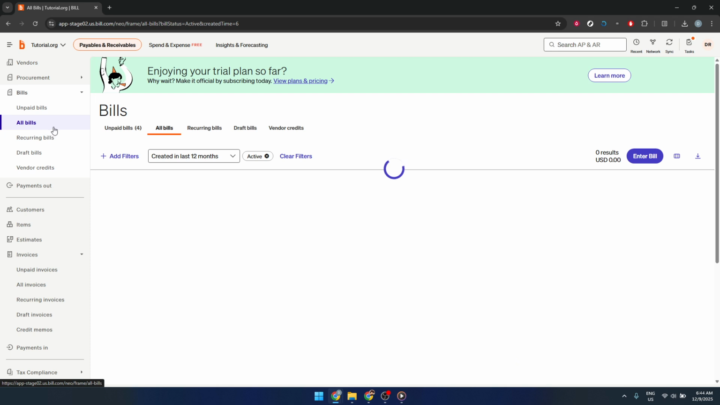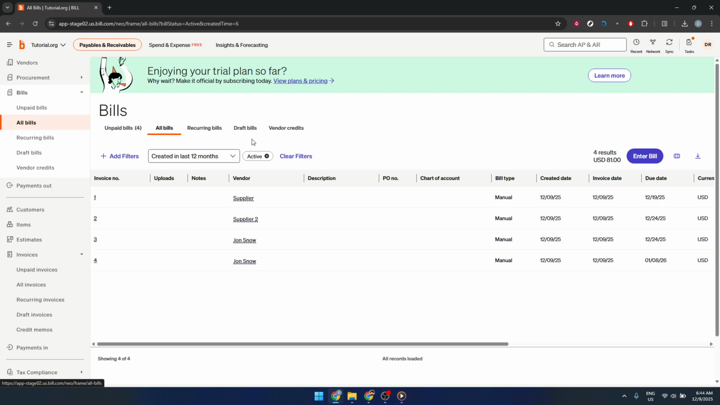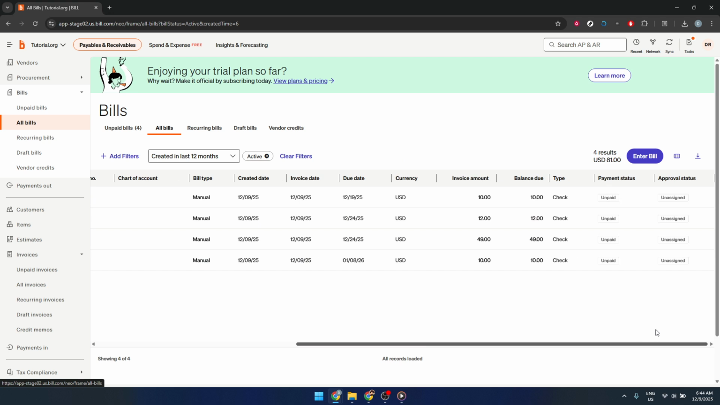This is where you'll see a list of all your pending invoices, organized by vendor, due date, amount, and other details. Take a moment to review this list so you're clear on what needs to be paid and when.